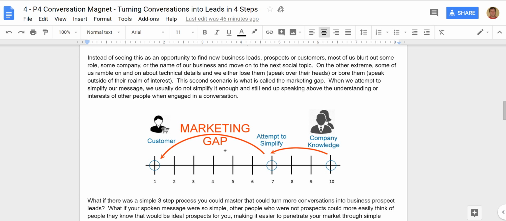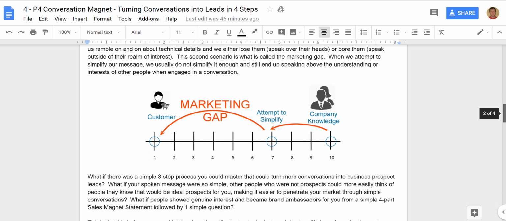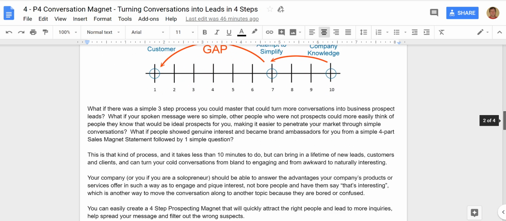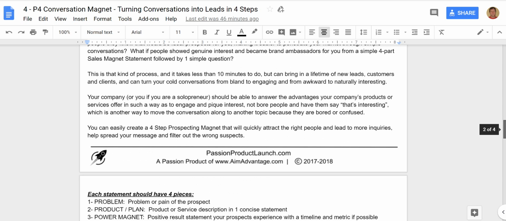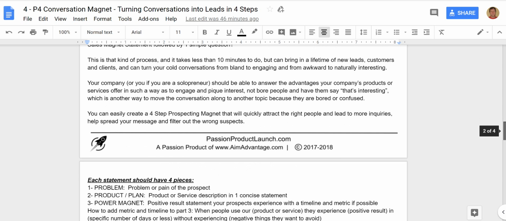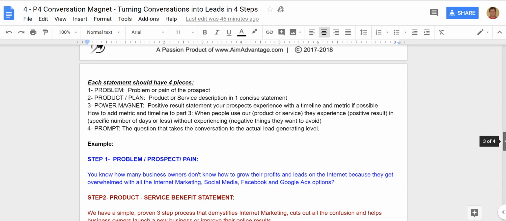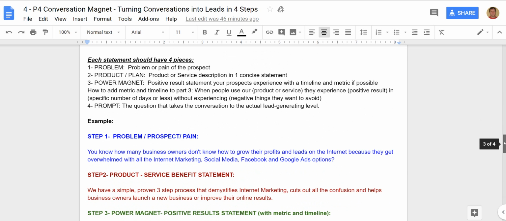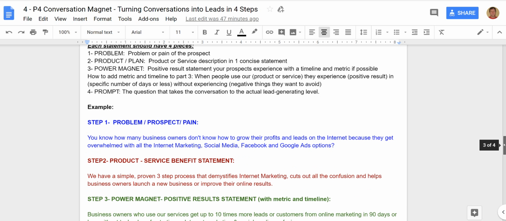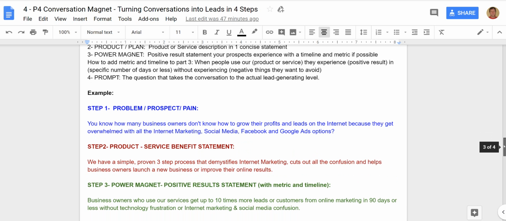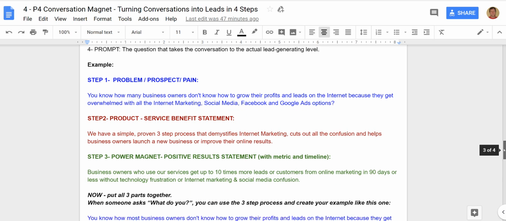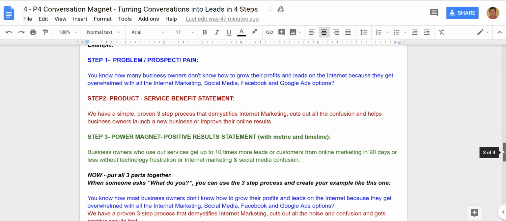We need to get down to their level, and this is a marketing gap that's well known in the marketing realm, where we just talk over their heads. So this process is to really help simplify it so that even if they're not a prospect, they can more easily take your message and understand it quickly and think of people who they could connect you with. So a lot more of your conversations can turn into leads and potentially business simply because you're simplifying your message in a way that people get it.